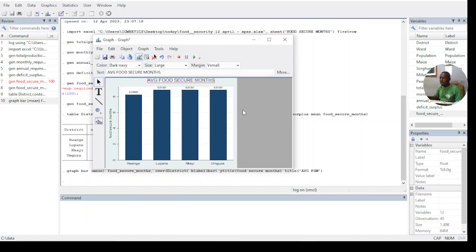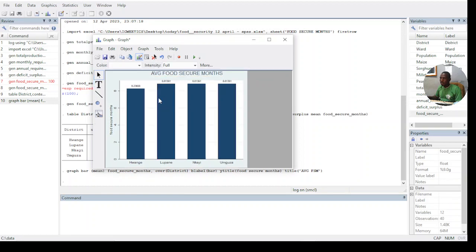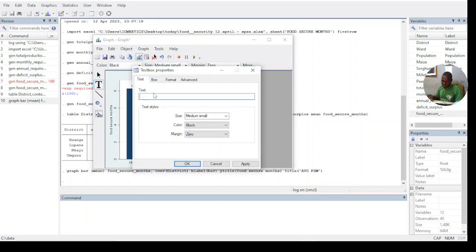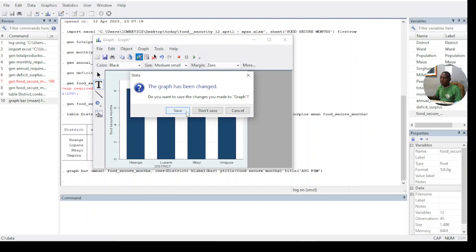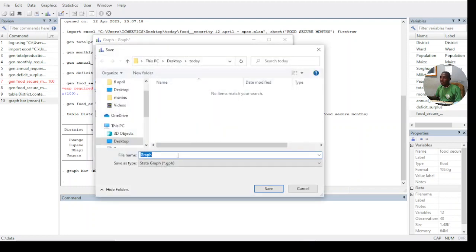Now I can edit in case I miss something else. This one is a text. You can use it to write something else. You want to put a text called district, but I don't usually prefer to use this editor. Save graph.